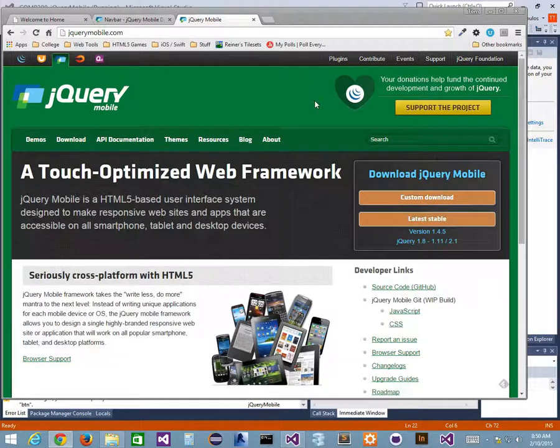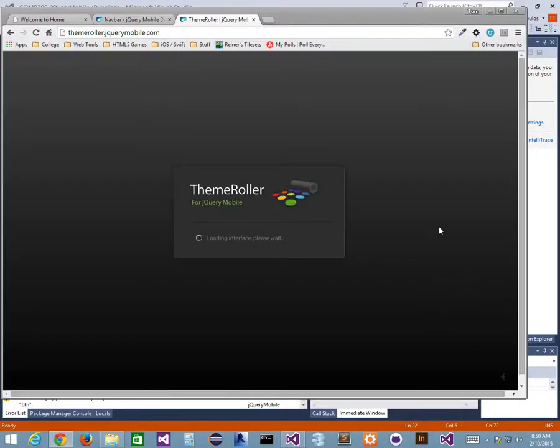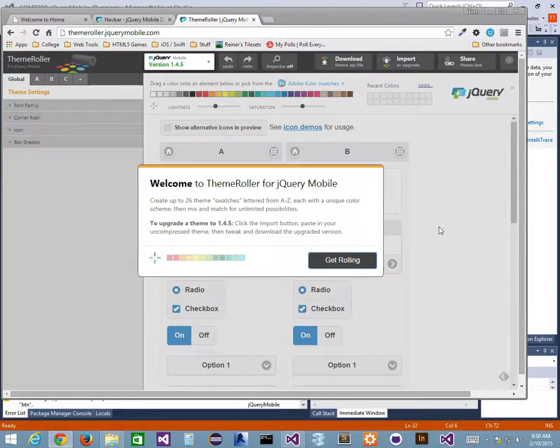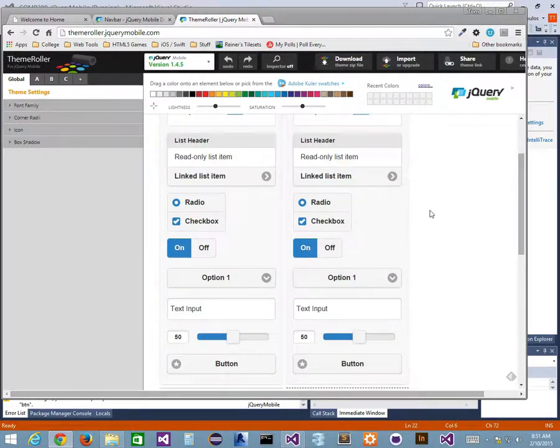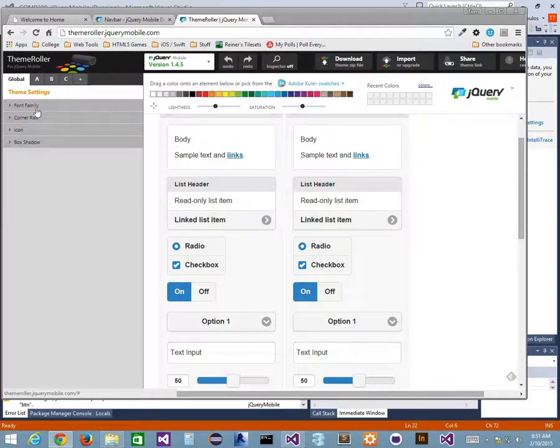So if I go to jQuery Mobile and I go to themes, it's going to take me to theme roller. Here's theme roller. It's just another site on jQuery Mobile, and what you can do is determine the color themes and schemes for your buttons and your UI, right? So this is one of your requirements. I need you to fiddle with this one with me here today.